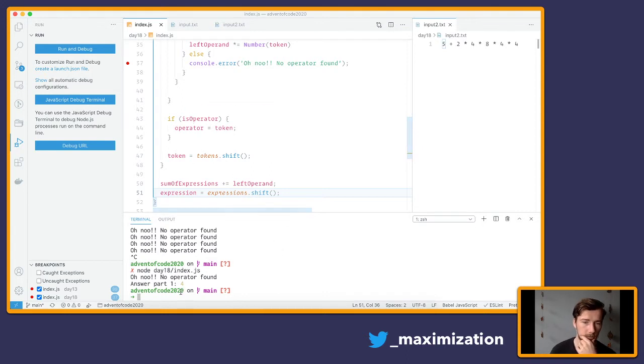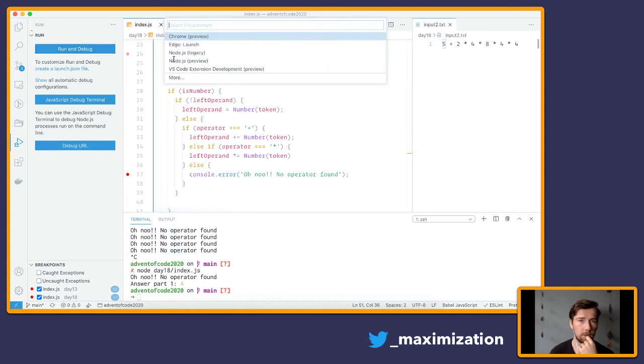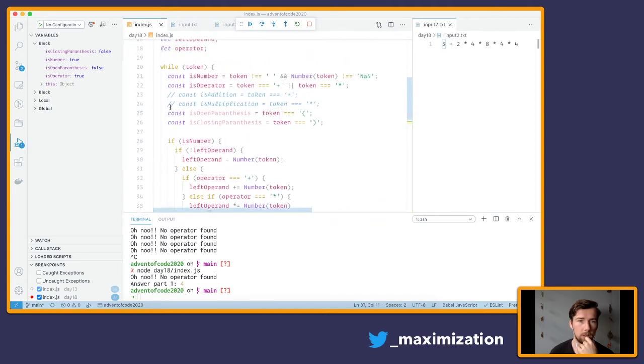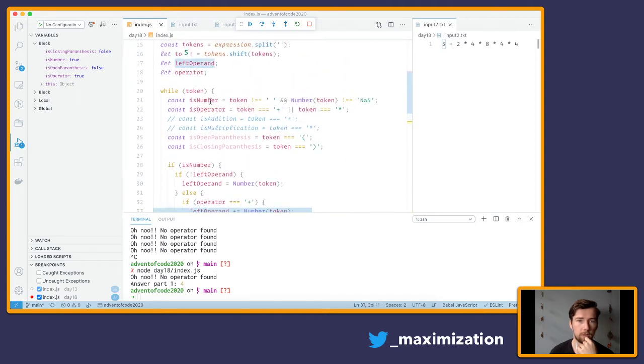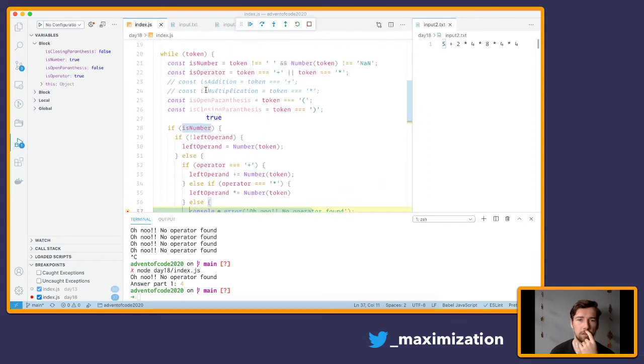Okay, so we do get a, oh no, operator not found. That's weird. Let me run the program. So when do we get in here then? What's our left operand now? It's 5. What's our token? It's plus. Okay, 5 plus. We're at plus. Is number? How is token a number? Token is not equal to 0, and number token is not equal. Is no. How hard can it be to write this logic?